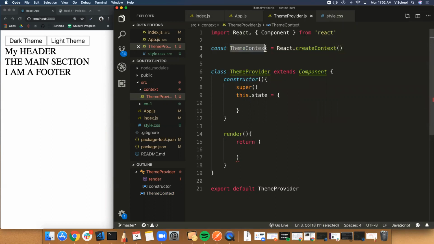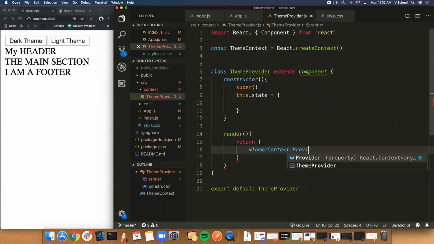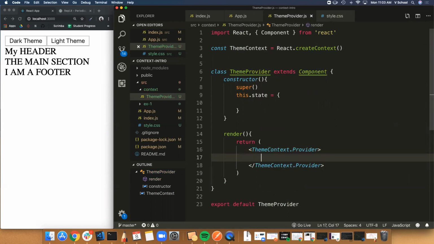And theme context is an object with what two properties? Provider and consumer. Which one are we returning in our theme provider? The theme context provider. And we're going to tell it what to provide our app. Well, what is our app? It is the child of this component, because we're going to wrap this component around it. So we need to tell it to expect that.